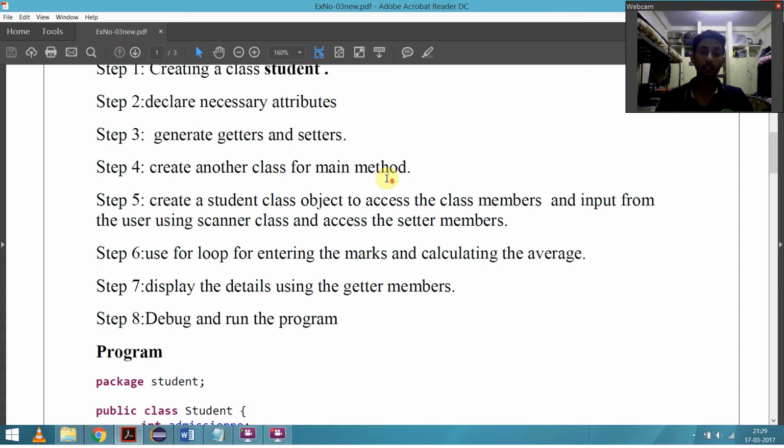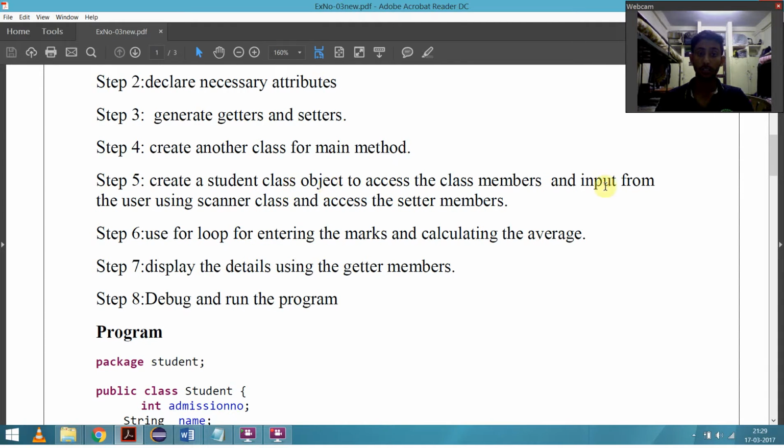To start with, I'll create a class called student, declare the necessary attributes, and generate getters and setters. Then I'll create another class with the main method, and create a student class object to access the class members and take input from the user using the scanner class and access the setter members.